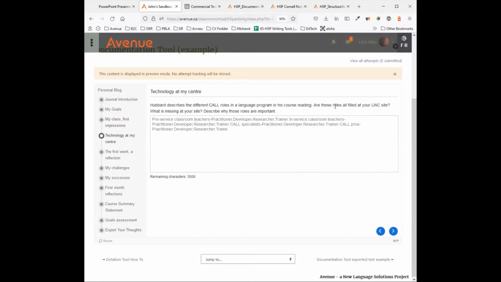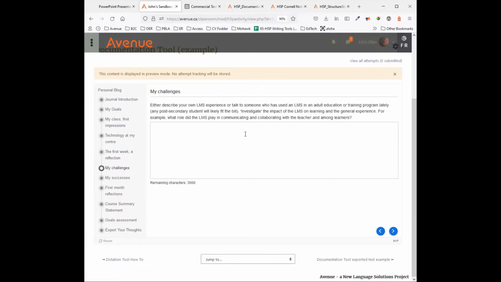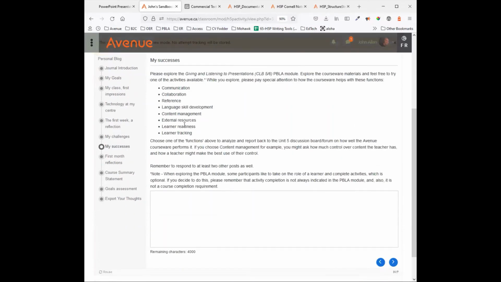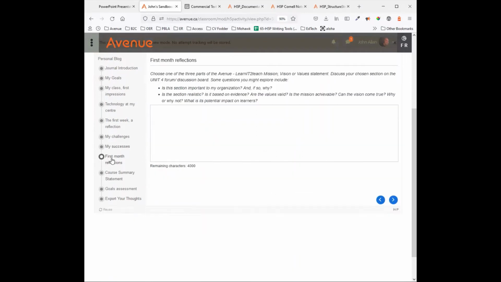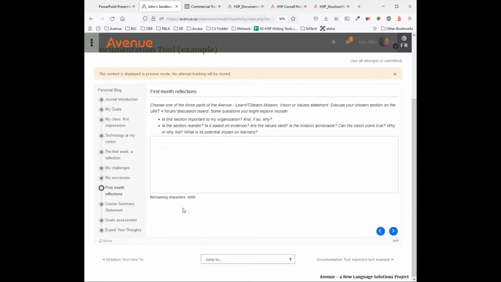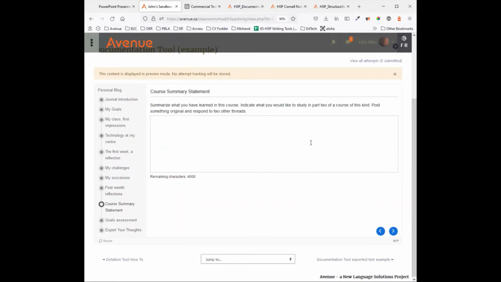For example, there's a prompt here for them to write something. But in here, you can provide hints or prompts that they can choose from or learn from to provide you a better answer. And this is just like the first week reflection, my challenges through a course, my successes. So there's more information here. Basically they're writing a journal. Here you can see that you set the number of characters, so you can limit them if you wish. And here they have a course summary statement. So basically you're guiding them through all of this writing.